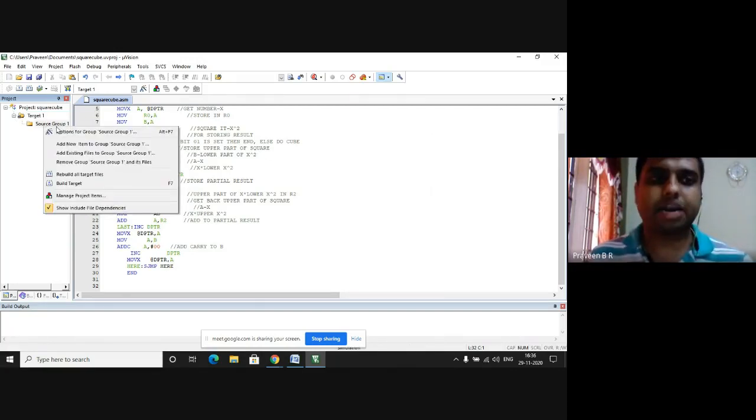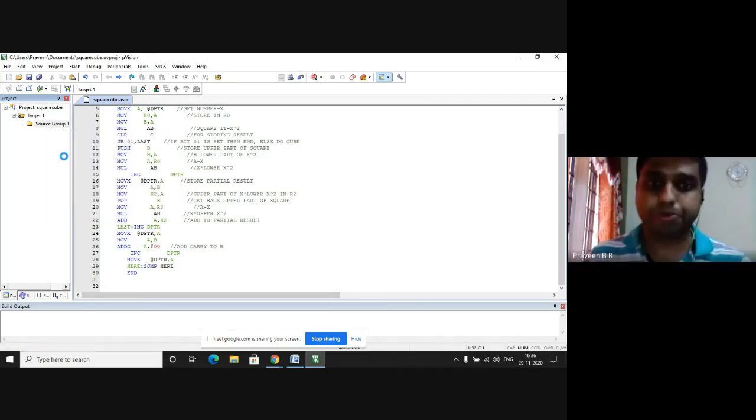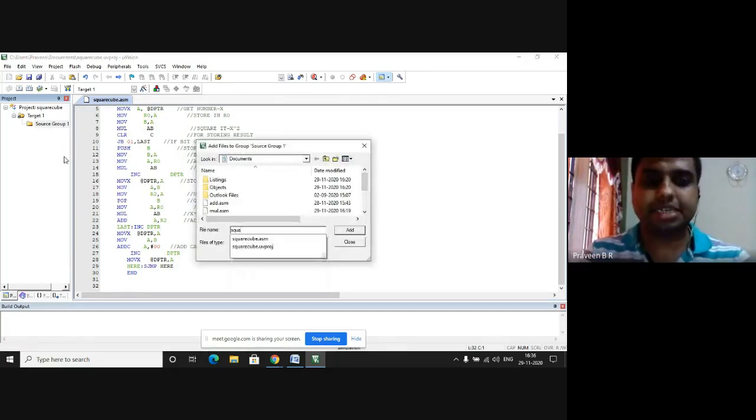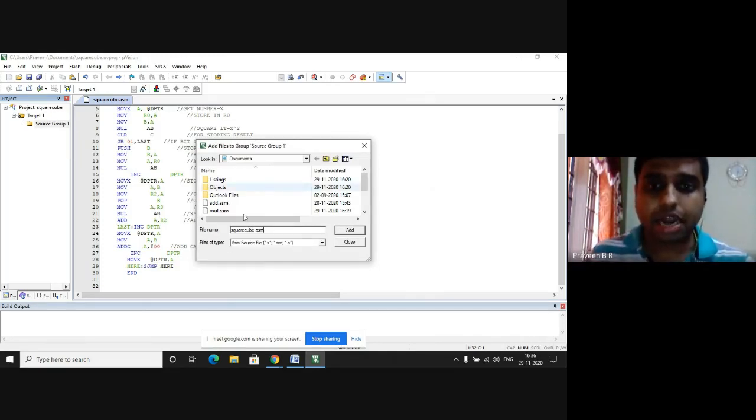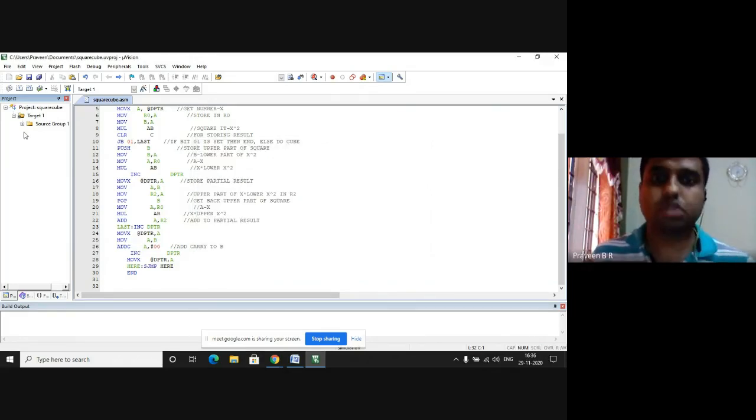Here, there are many options. We choose Add Existing File because we have already created the hex file. So I click on Add Existing File to Group. Here I give the name as square cube .asm. I choose this file, click on Add once, and press Close. So this is going to add the file to the project.